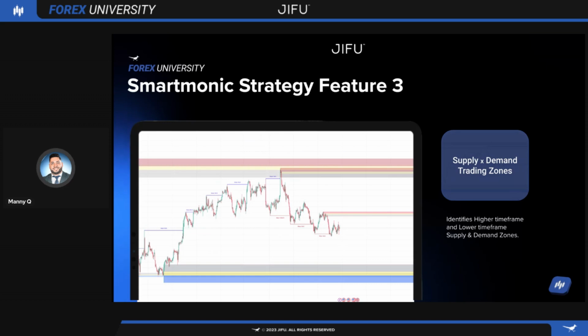Now, the third core feature here is our supply and demand trading zones. So this is going to identify higher time frame and lower time frame supply and demand zones. And these supply and demand zones are going to come multicolored. So you'll notice the high and the low will have two distinctive colors. On default, everything is set to red and blue. I color code everything to black and green. I'm going to show you how that looks.